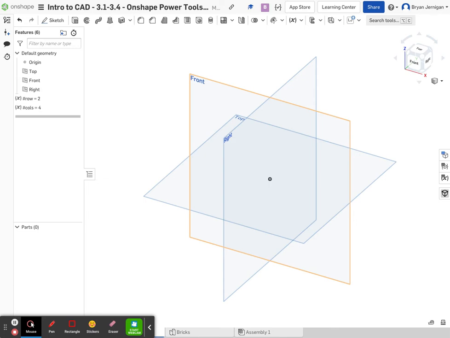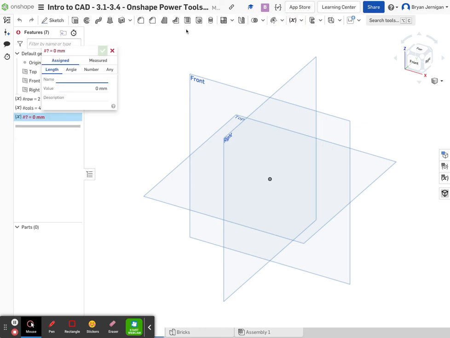Once I finish those two, I'm going to move on to step 3. I need to have another variable set, and this time I'm going to go back to variables. Since variables is already there, I can just click on variables, and I'm going to set it to length, and I'm going to call this variable height, and it's going to be 10 millimeters. And I can go ahead and click the check mark.